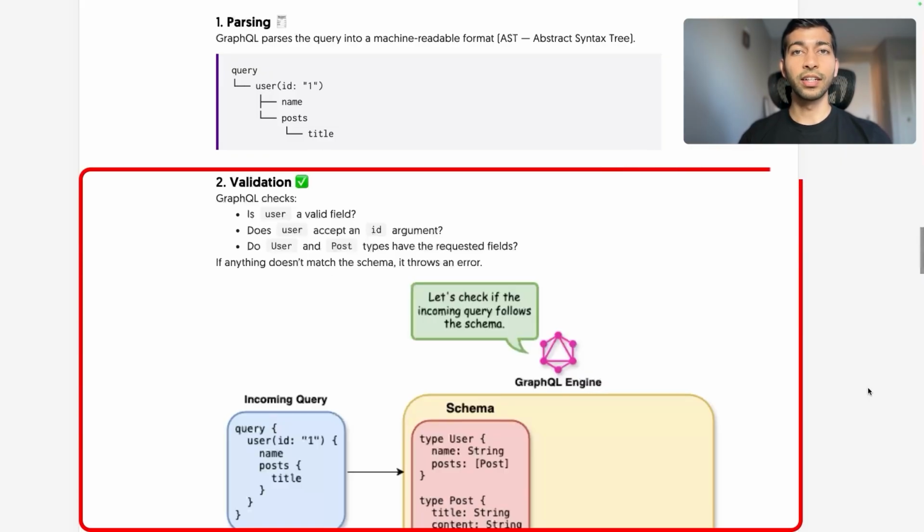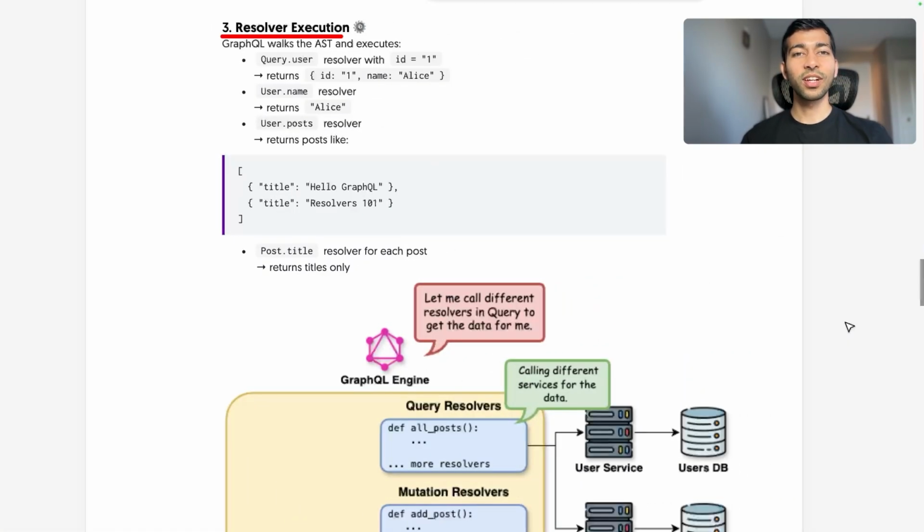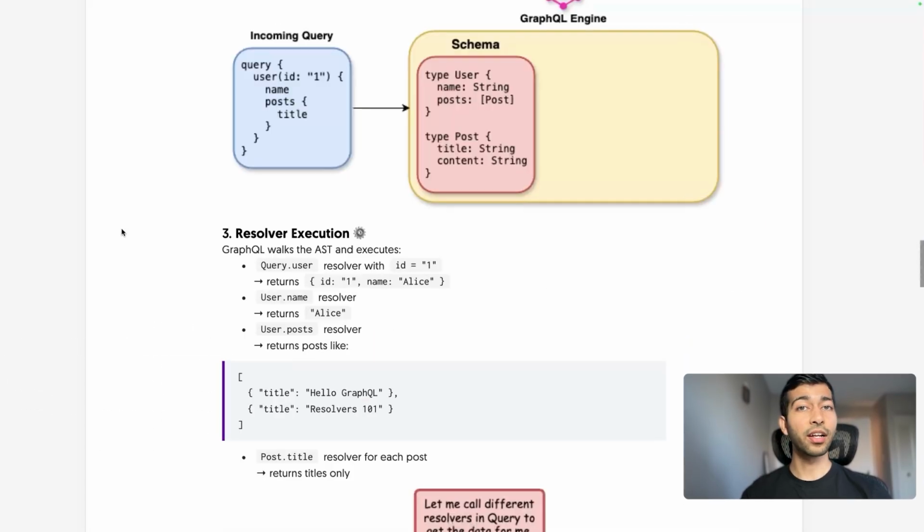Now, once we are done with the validation, we move on to step number 3, which is resolver execution. As we saw earlier, in the resolver execution, the GraphQL engine has different kinds of resolvers. There are query resolvers, there are mutation resolvers. In this example, we are doing a query. So it will look for all of the query resolvers and then look for all of the different kinds of methods there. All of these resolvers, in simple terms, basically talk to different services and then return the result. So if we look at our query here, we have the query user ID 1. The first step would be to call query.user with ID 1. With that, it will return ID 1 and the name Alice.